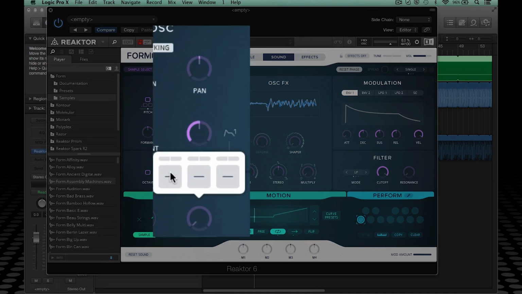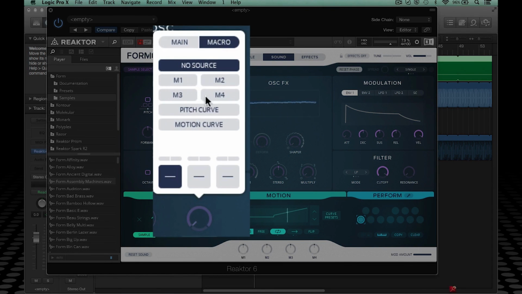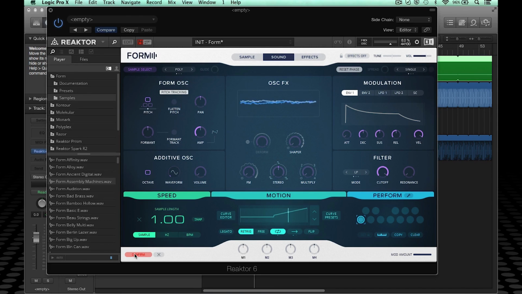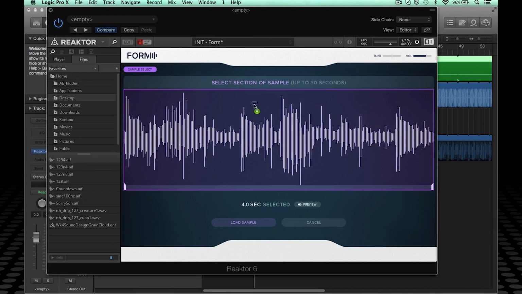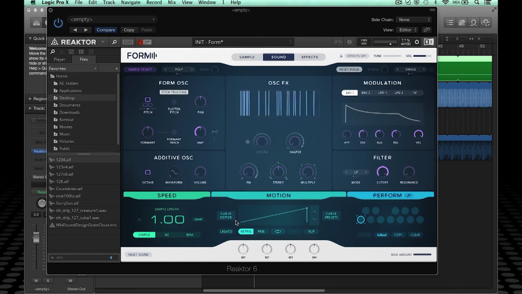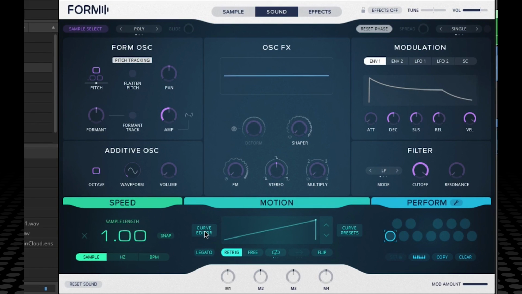So if I just come here, go to macro, you'll find pitch curve and motion curve, and then you can just turn up the modulation amount. So let me just reset the sound, and I'm going to load in an audio file, and this audio file counts from 1 through to 4, and it's going to make it much clearer how the curve editor actually works.